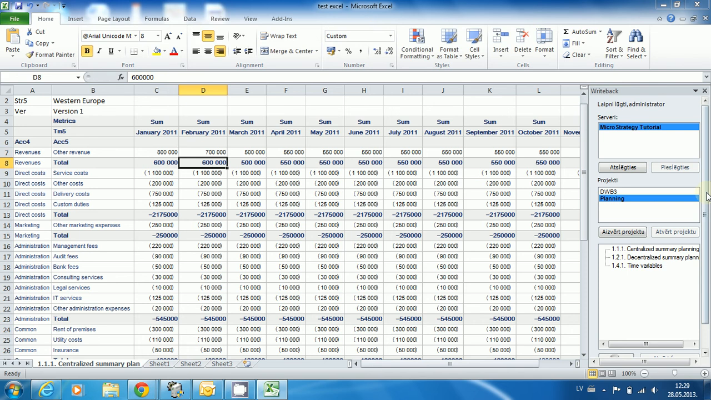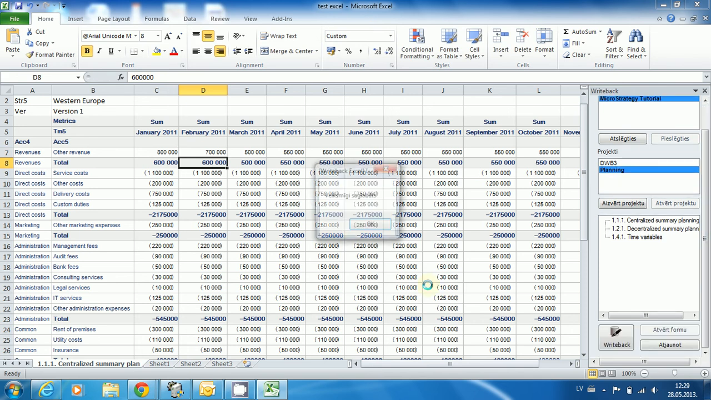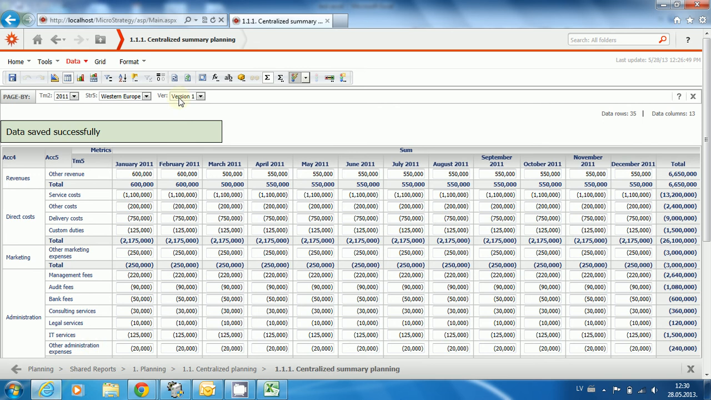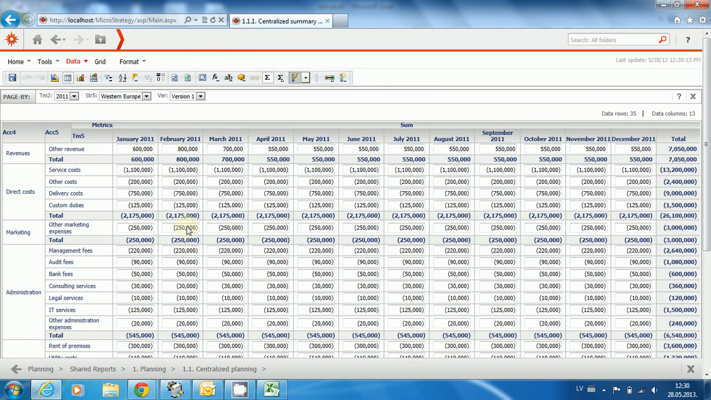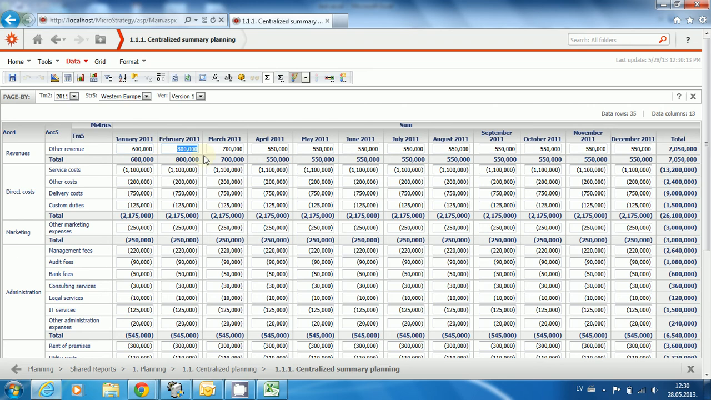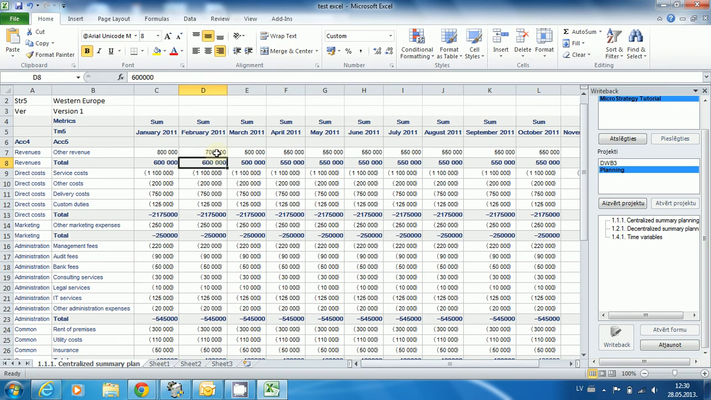And WriteBack, how does it interfere with the web form? So basically, because all the data is saved in one data warehouse. So if we do some changes here, the changes are made in the data warehouse, and it will also be seen in web. So let's just go back to our web form, refresh the data, and we see that the same changes that we made here are available here.